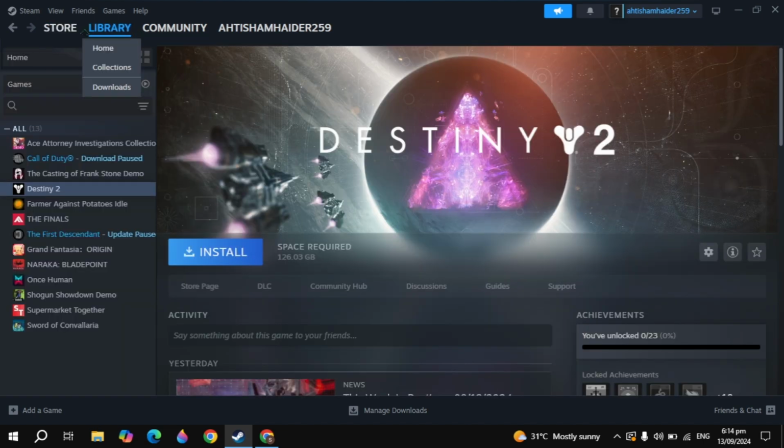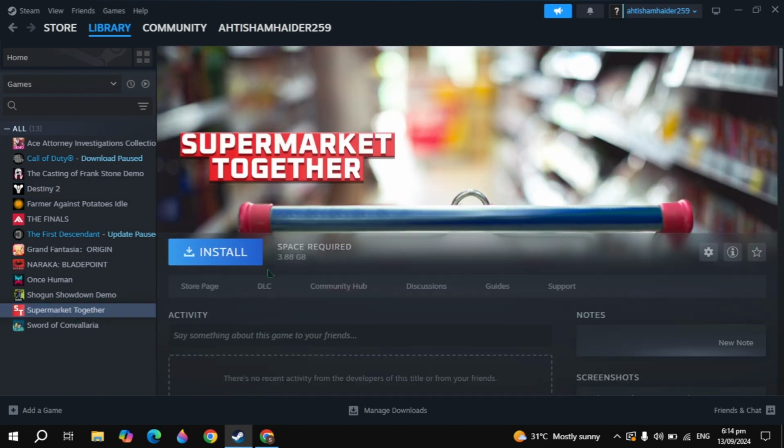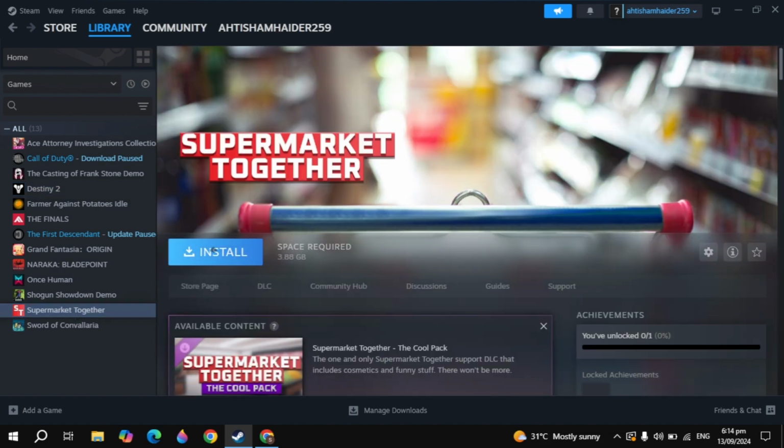It is a free game, so just click on the library option on the top and just click on the Supermarket Together game, and then just click on the install. This is how you can download and install this game.